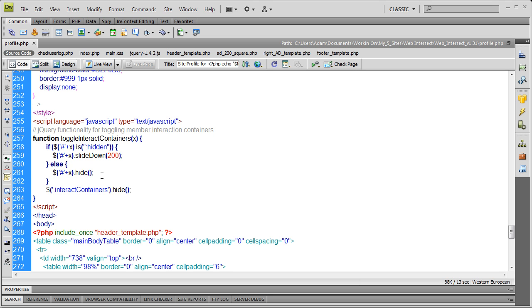That means it's showing. So if we want the toggle effect to happen, we have to either show or hide, depending on whether the window itself is showing at the time when the button's pressed or not. Okay? And at the bottom, we have to hide all interaction containers at the very last line inside of the function. I had to throw that in there to get them to cooperate correctly. And that's how that works.